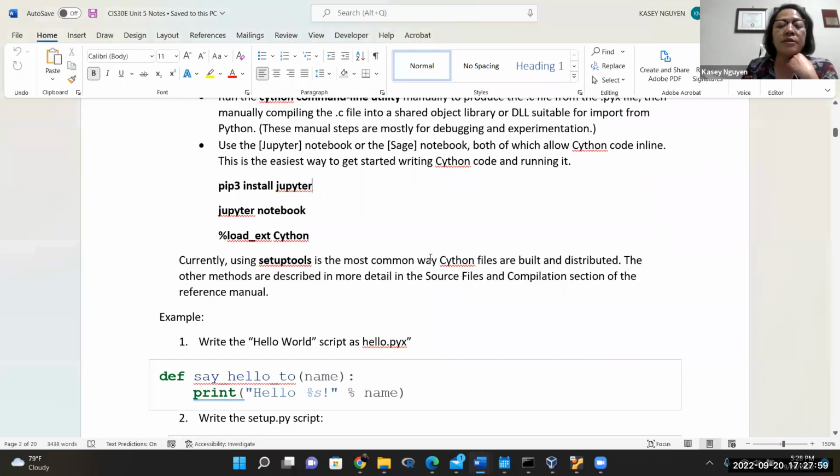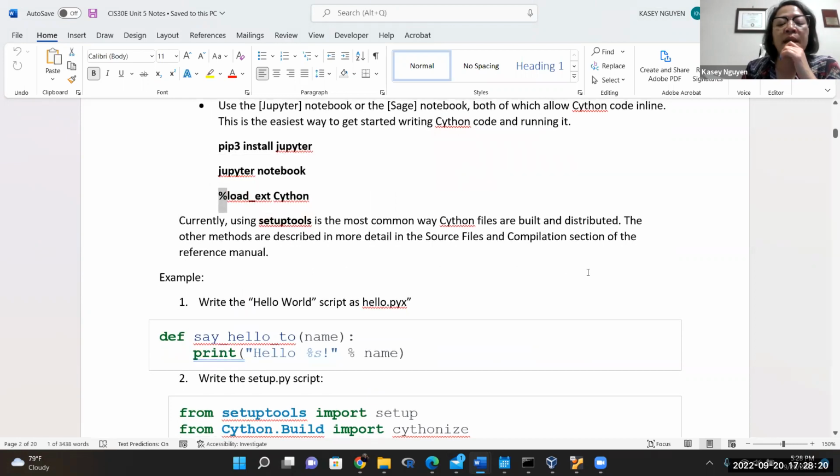Okay. So when you're using Jupyter or Sage or these types of notebooks to write and run your programs or your Cython program, what you would see is that you would need to use commands and magic commands, because these interfaces that you see, these notebooks, beneath the notebook is IPython, and IPython uses commands and magic commands. Okay, so this is why you would see the percentage symbol.